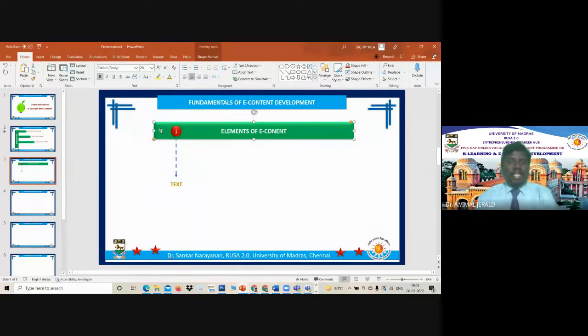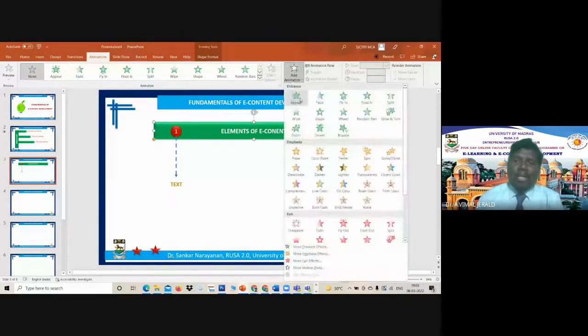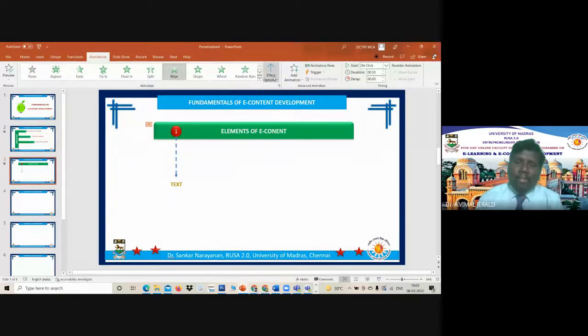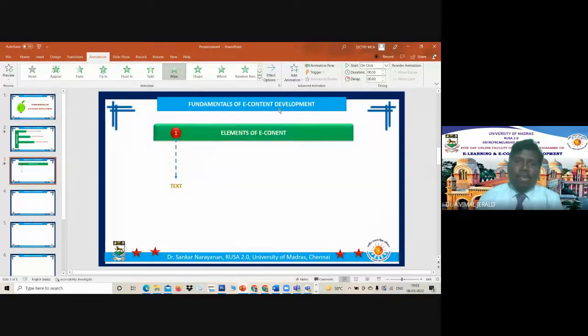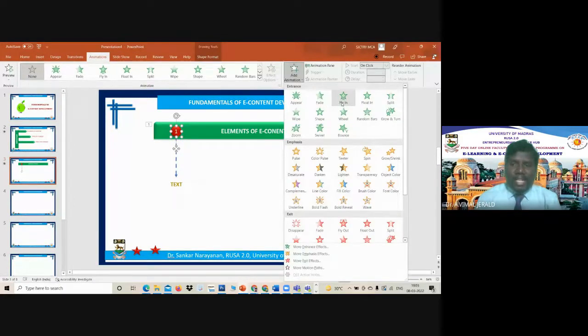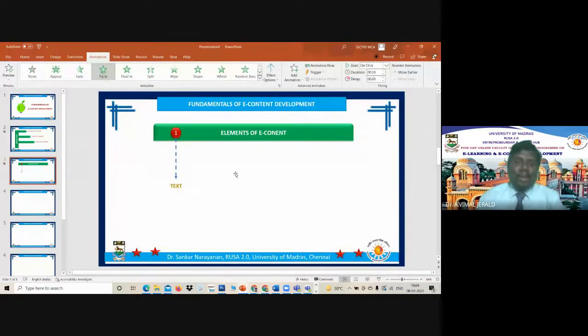First, this element in the corner should appear. Same animation, look at the animation: add animation, wipe only. I'm always using wipe to make you all understand again and again. Effect option from the left, look here, it comes from the left. And this ball has to come from the left. Look here, add animation. And this time, it is flying. I'm just introducing another animation called flying. So it comes from the bottom.